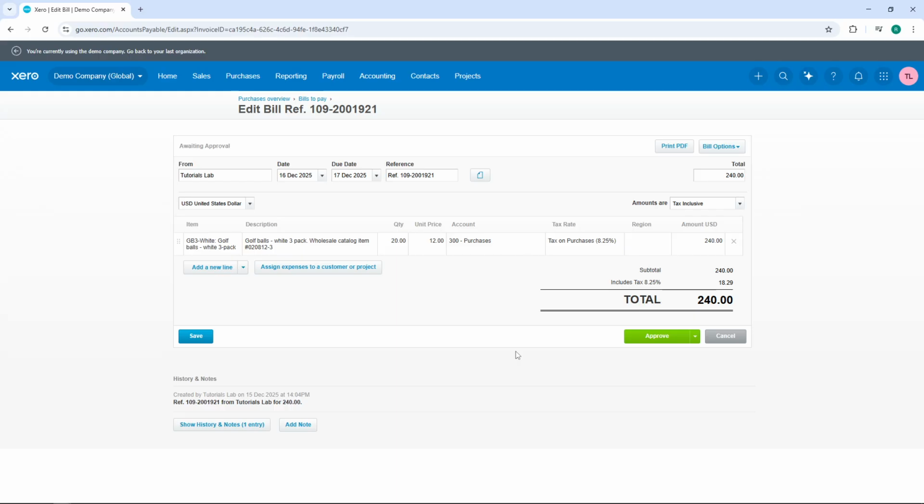Once you're satisfied that everything is in order, click on the Approve button. By approving this bill, you're confirming that it's ready for payment and moving it forward in your accounts payable workflow. The bill will now be queued for payment processing according to your payment schedule.